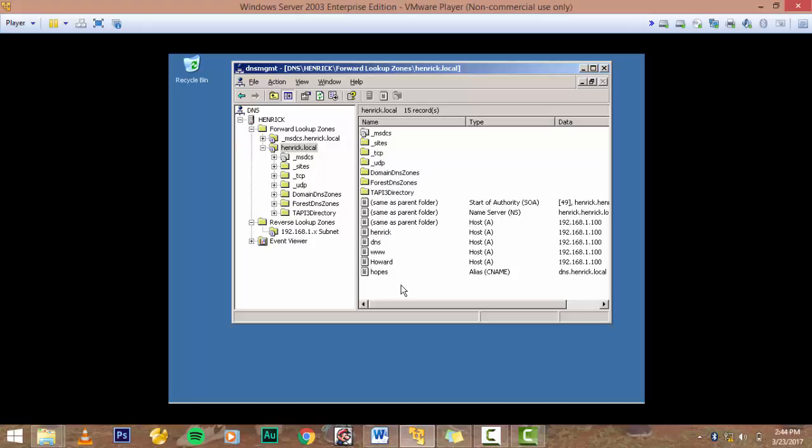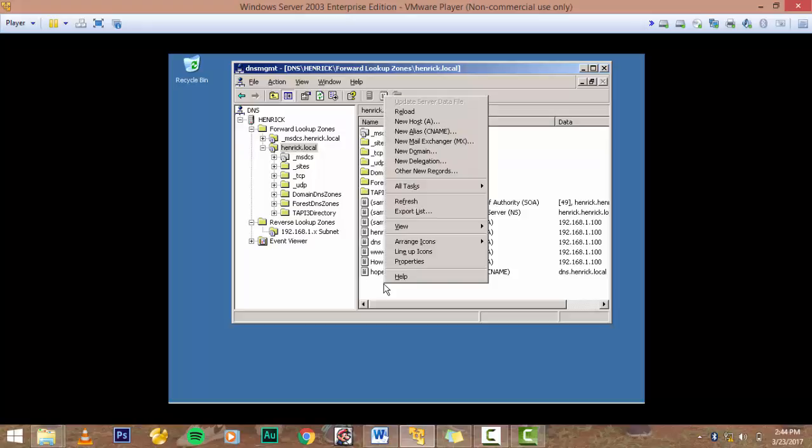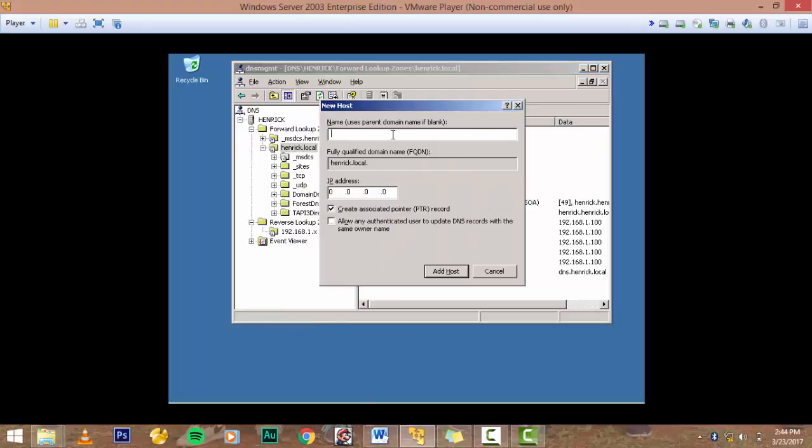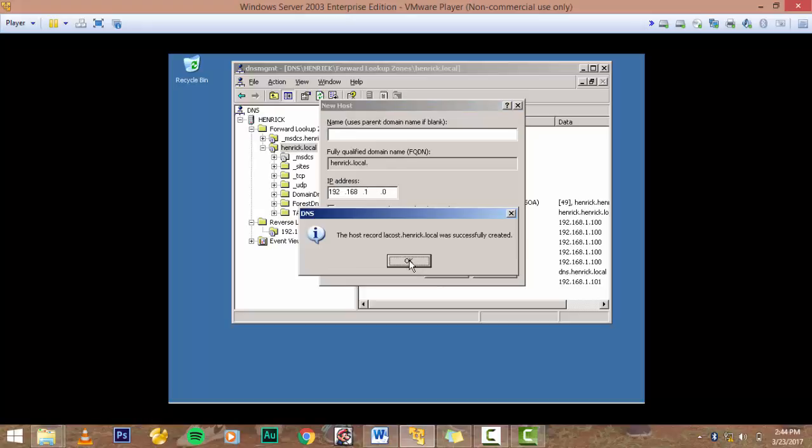So we're going to have a new host again. We'll create a new host. We're going to name this Lacoste, for example, like that, Lacoste. Then its IP address, we're going to set it to 192.168.1, for example, 101. Repeat: create, check the create associated pointer, check the allow, then add host. The host is successfully created.